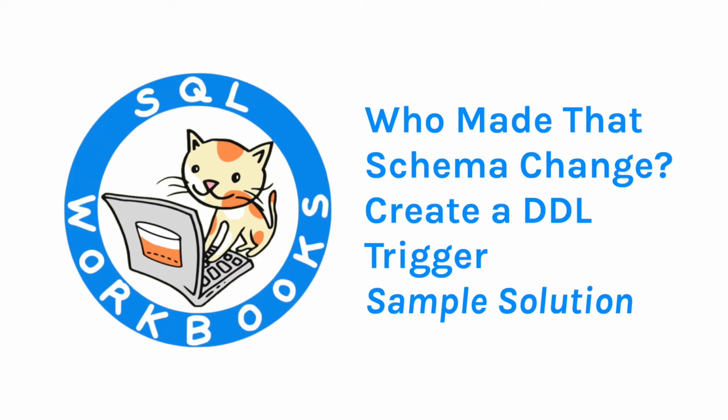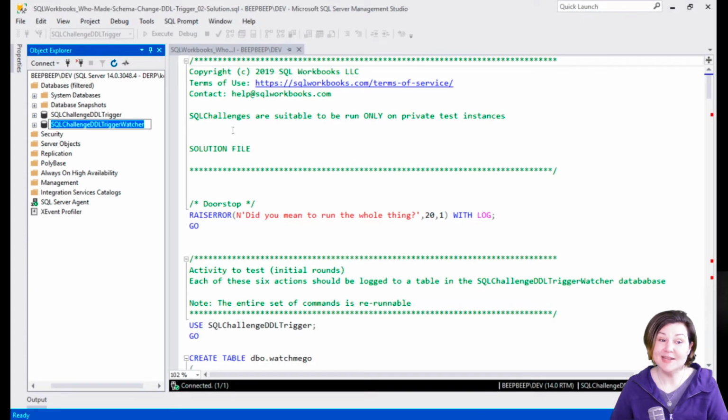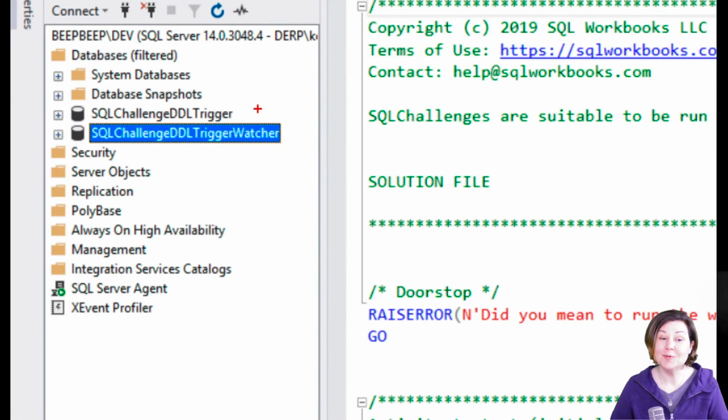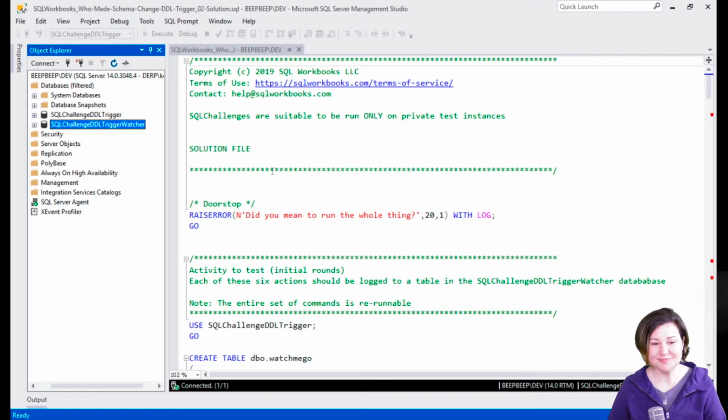Alrighty, let's build a DDL trigger. Now, our challenge is to build a trigger that captures information into the DDL trigger watcher database, and we're going to watch for activity in the DDL trigger database.